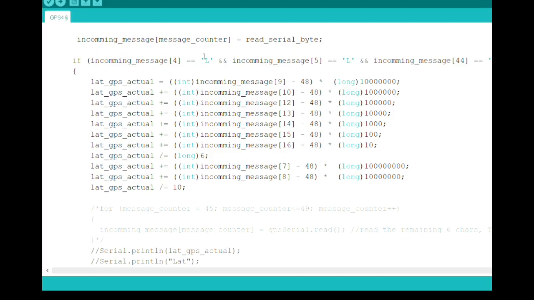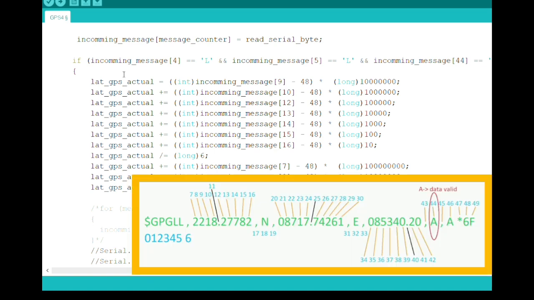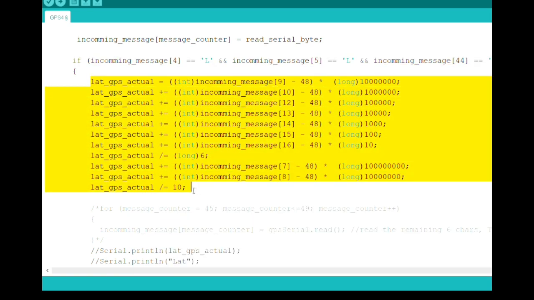Okay, I was explaining this in the image, showing the structure of the NMEA sentence, or the data packet, we are receiving in the serial terminal. Once this condition is true, that means we have received the new coordinates. Once we have received the coordinates, now I will start extracting the latitude and longitude information. So you can see here my latitude.